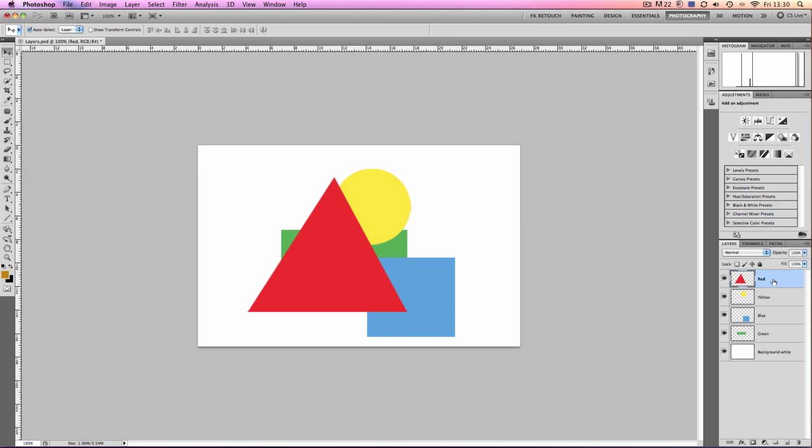Just remember, anything at the top of the stack will be right at the top and in front of everything else. And we can also move these layers. We can double click on the name and rename these layers, and we can also adjust how see-through these layers are.